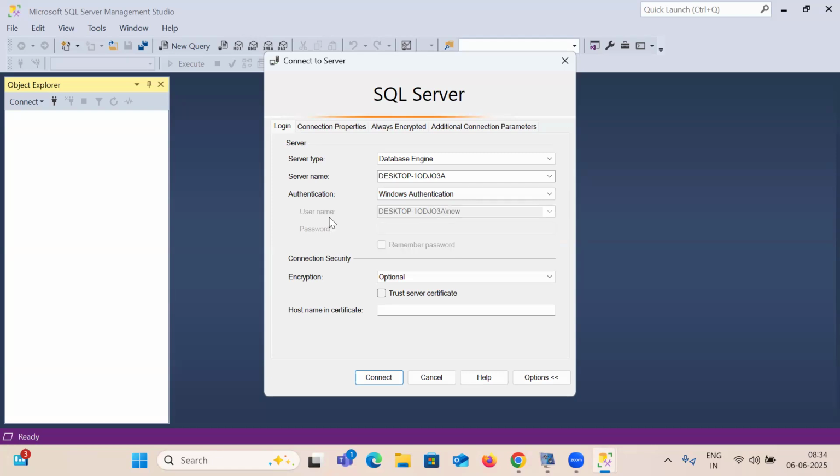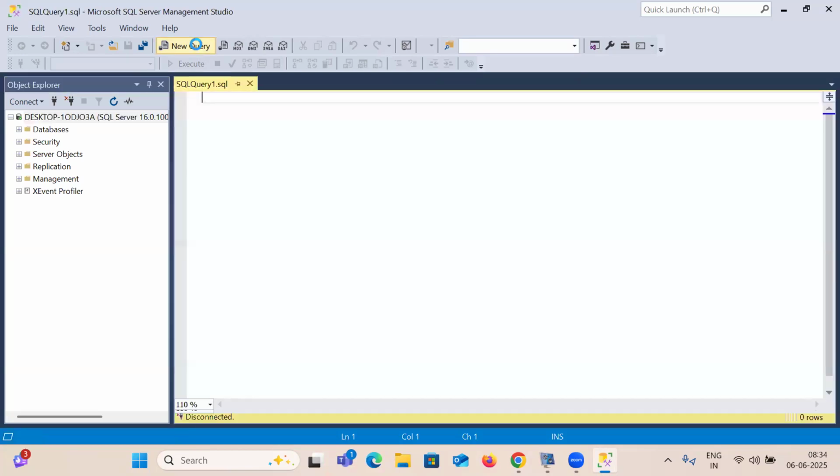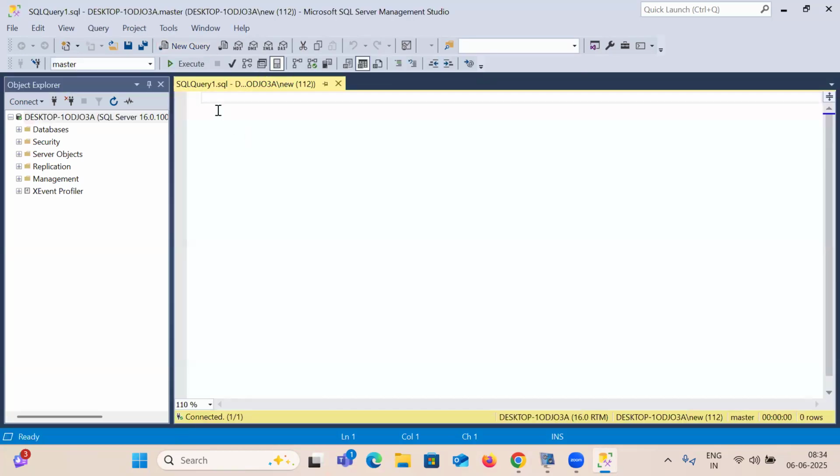We will see later how to log in using a username and password. As of now, I don't have the credentials, so I am opening with Windows authentication only. Here, click on the connect button. After connecting, we are able to open this application. Click on New Query. Now we can open this application. This is called the SSMS application.